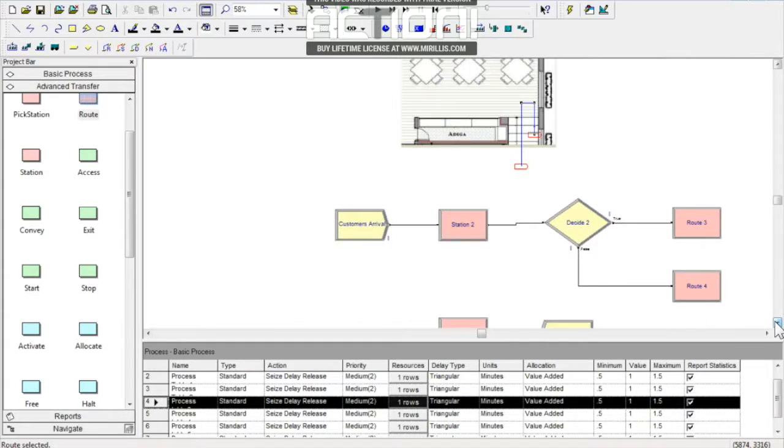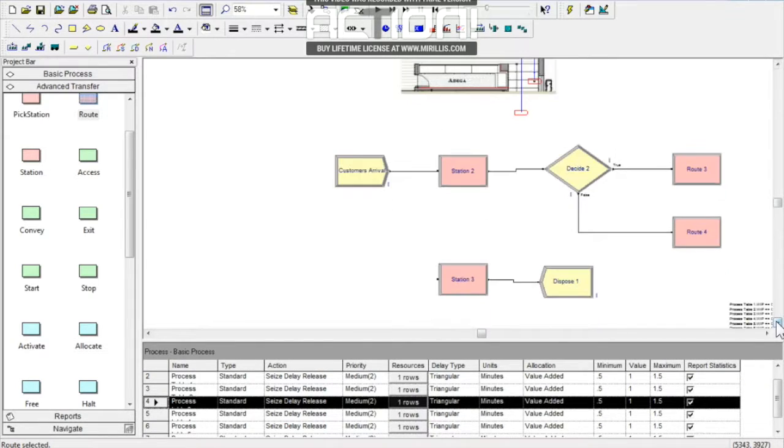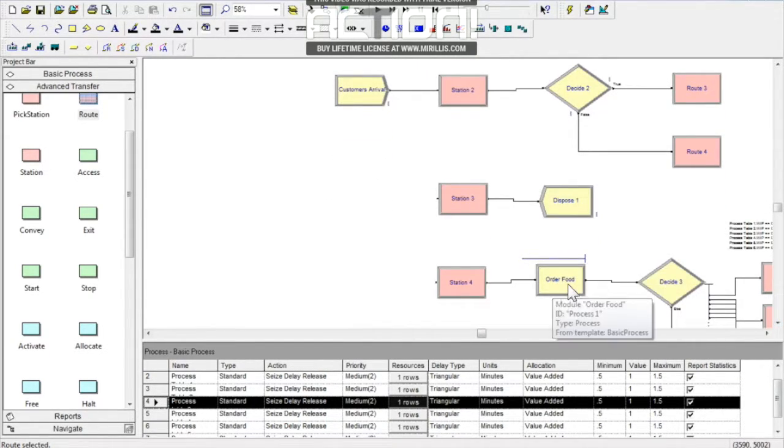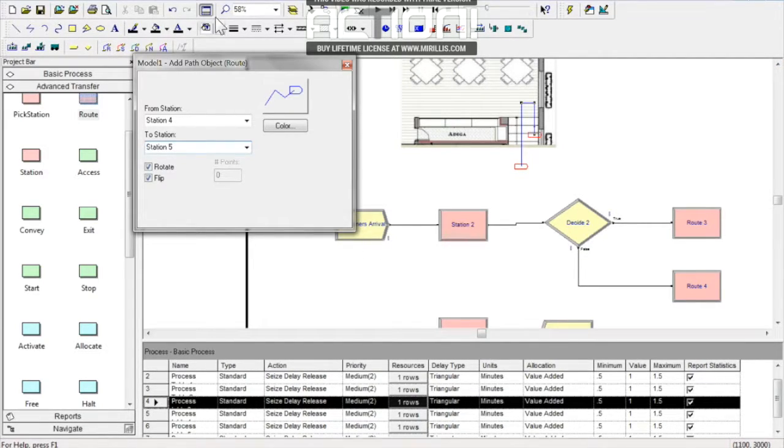Now we are going to send them from station 2 to station 4, which is ordering the food, if they see that the restaurant is not full. How do we do that? We go again to the route option, and we say that they are going from station 2 to station 4. This is our station 4 and the entrance is station 2. If I just put the mouse there, it shows that it is the point of station 2. So you give one click and you follow any path you want.